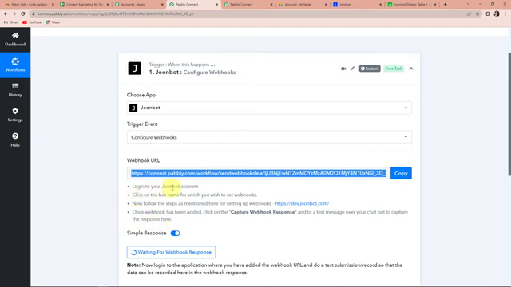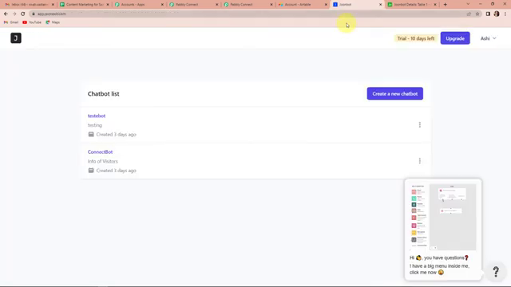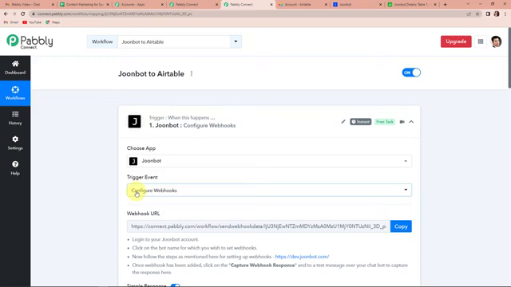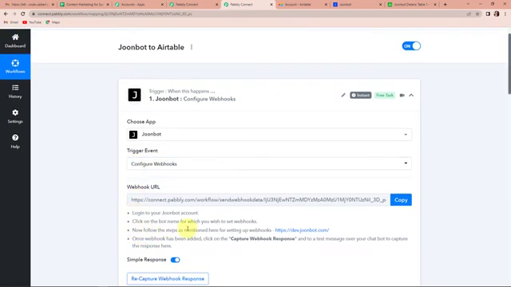So first of all, we have to log into our Joonbot account. Once done, we have to click on the bot name for which we wish to set the webhooks. So here I'm going to take you to my Joonbot account and then we have to select the chatbot. So let's say it is Tastebot. I'm going to click on this. Going back to Pabbly Connect, it is now asking me to follow the steps as mentioned here for setting up webhooks. So you can click on this and here I'm going to tell you exactly what we have to do.